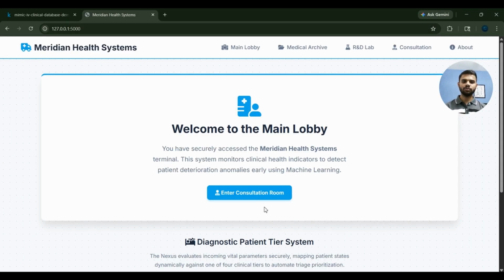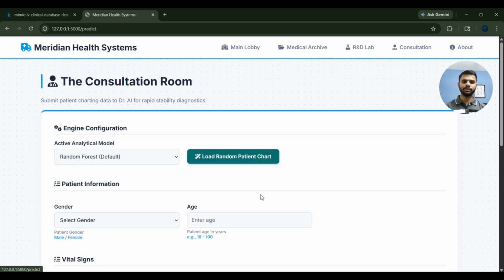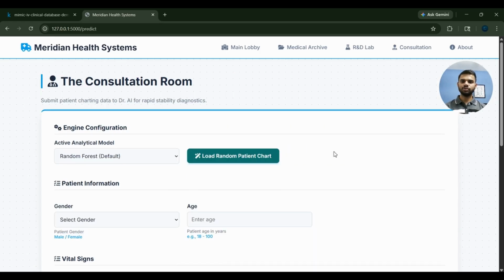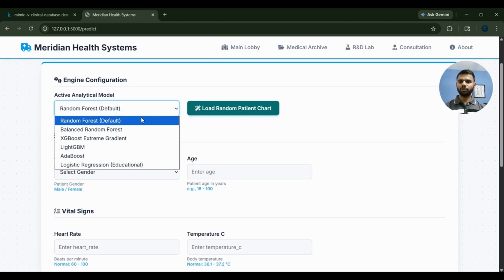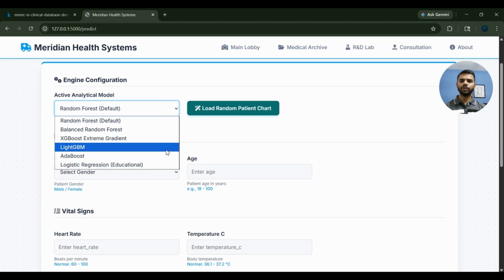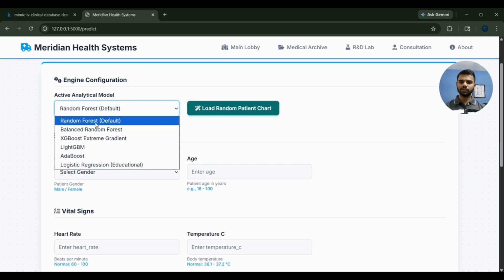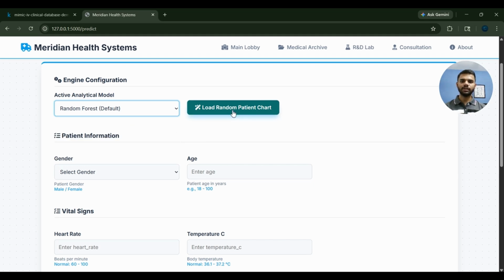So I will simply click on this enter consultation room to test this project. This is the beautiful user interface, and here Dr. AI will provide you rapid stability diagnostics after you enter patient health details. So let's start. First is engine configuration. Here I have provided 6 options from which you can choose any of them. For now, let's select the default one, and here is the random patient chart button, which helps us to directly fetch sample values from the dataset.